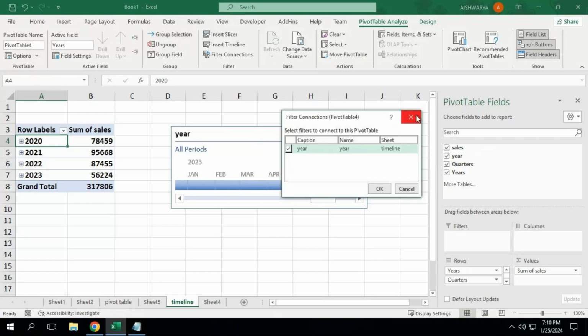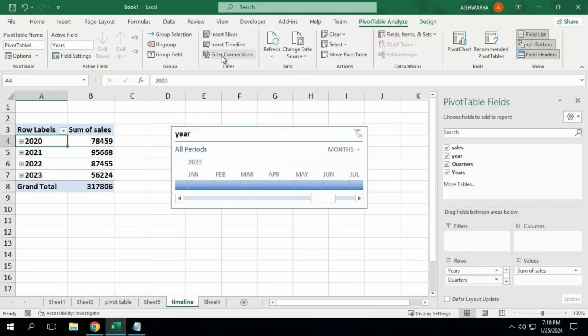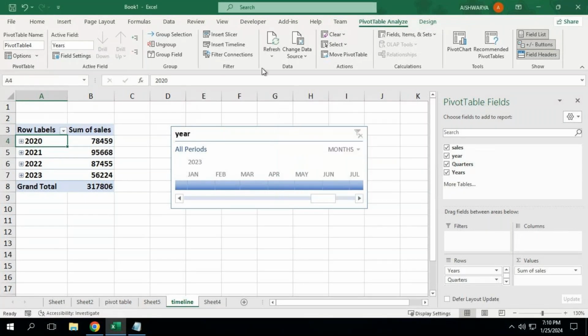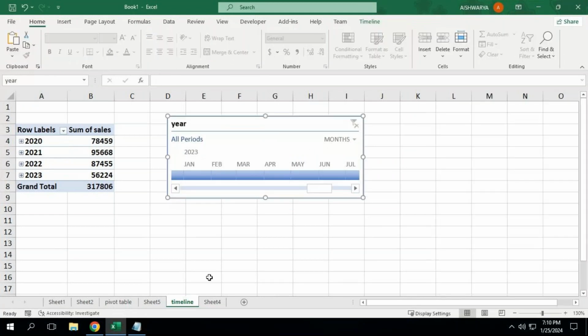Okay, so this is about the filter connections. If you just apply filter connections, any caption, name, sheets, everything will display. So now if you don't want to display the year and all, you can just deactivate this and then click on OK. Then the filter connections will be applied here. So that is about the thing.